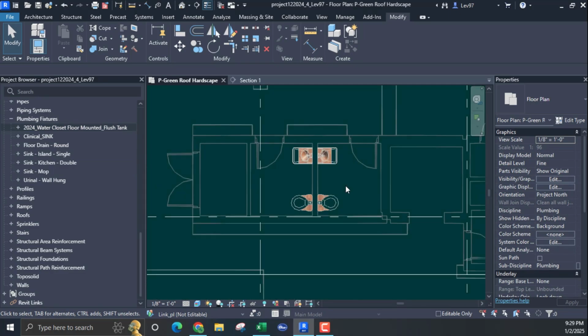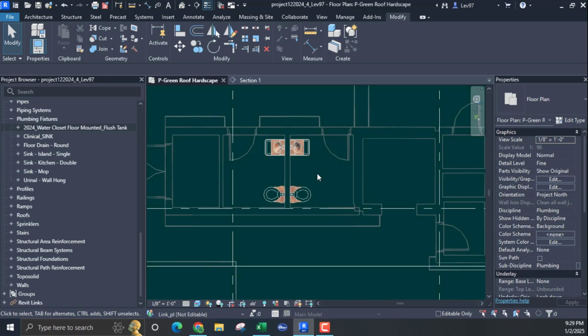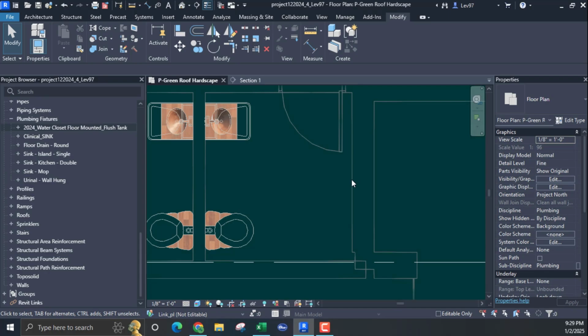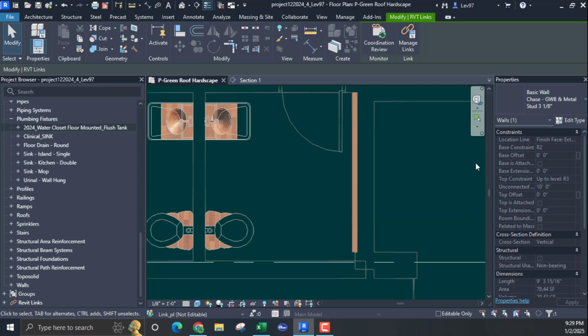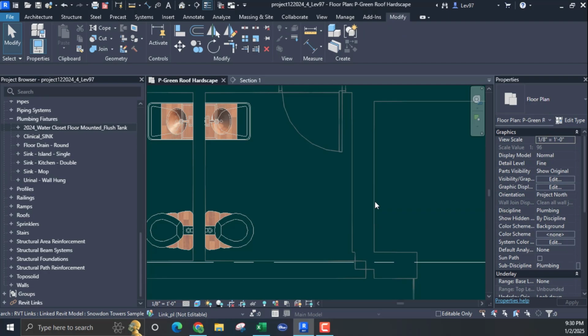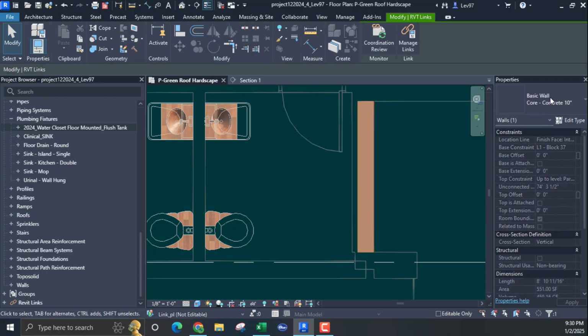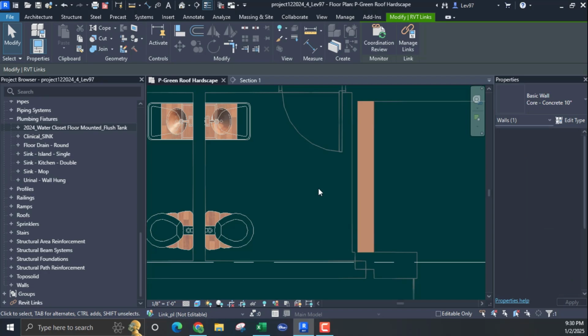Now what we need to do is figure out, first thing you need to do, where the drain pipe is going to go down. Okay, this is an elevator, and we can't use this wall. Let's take this off, and let's do this wall. Okay, that's a 3 1/8 inch stud. Let's go back. That is a concrete 10-inch wall, so we're not going in there.